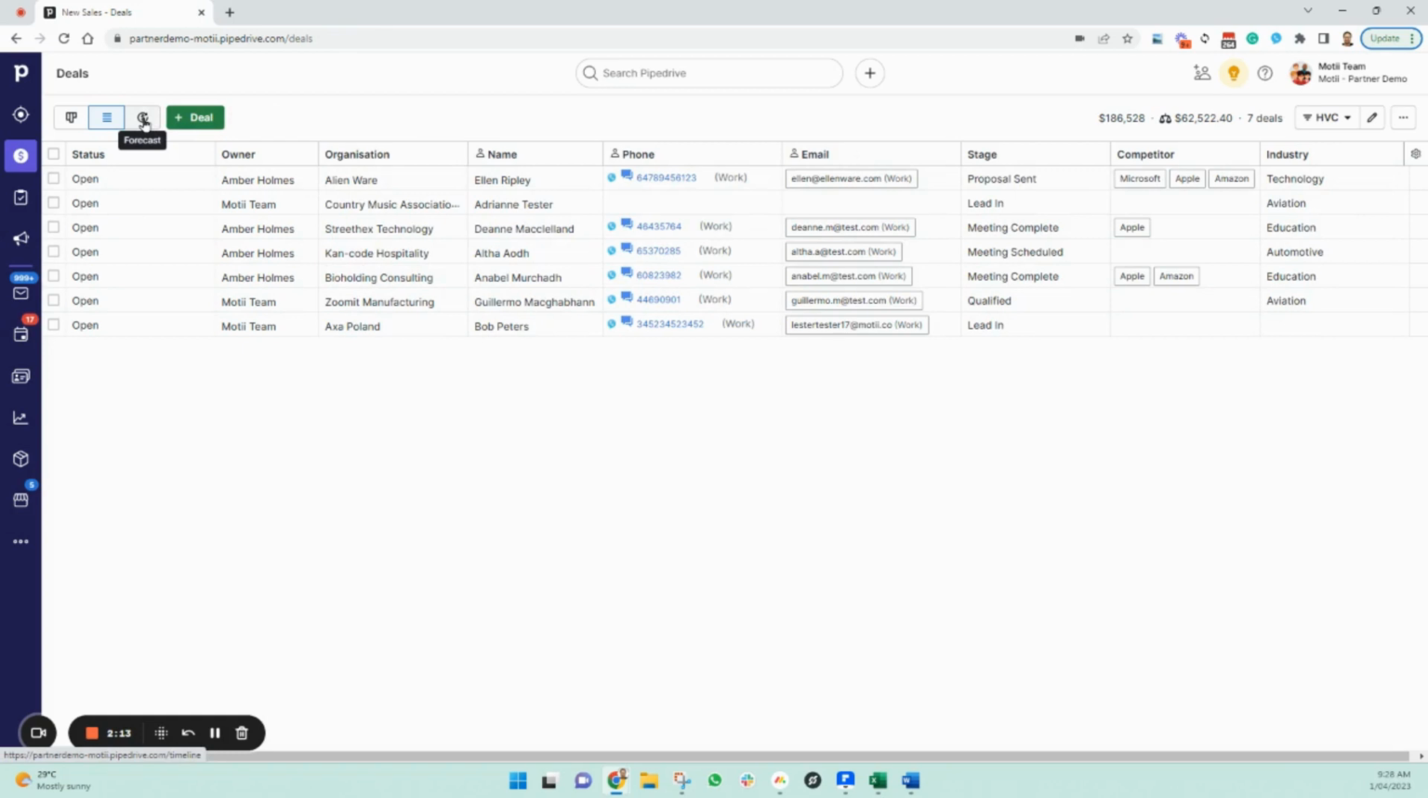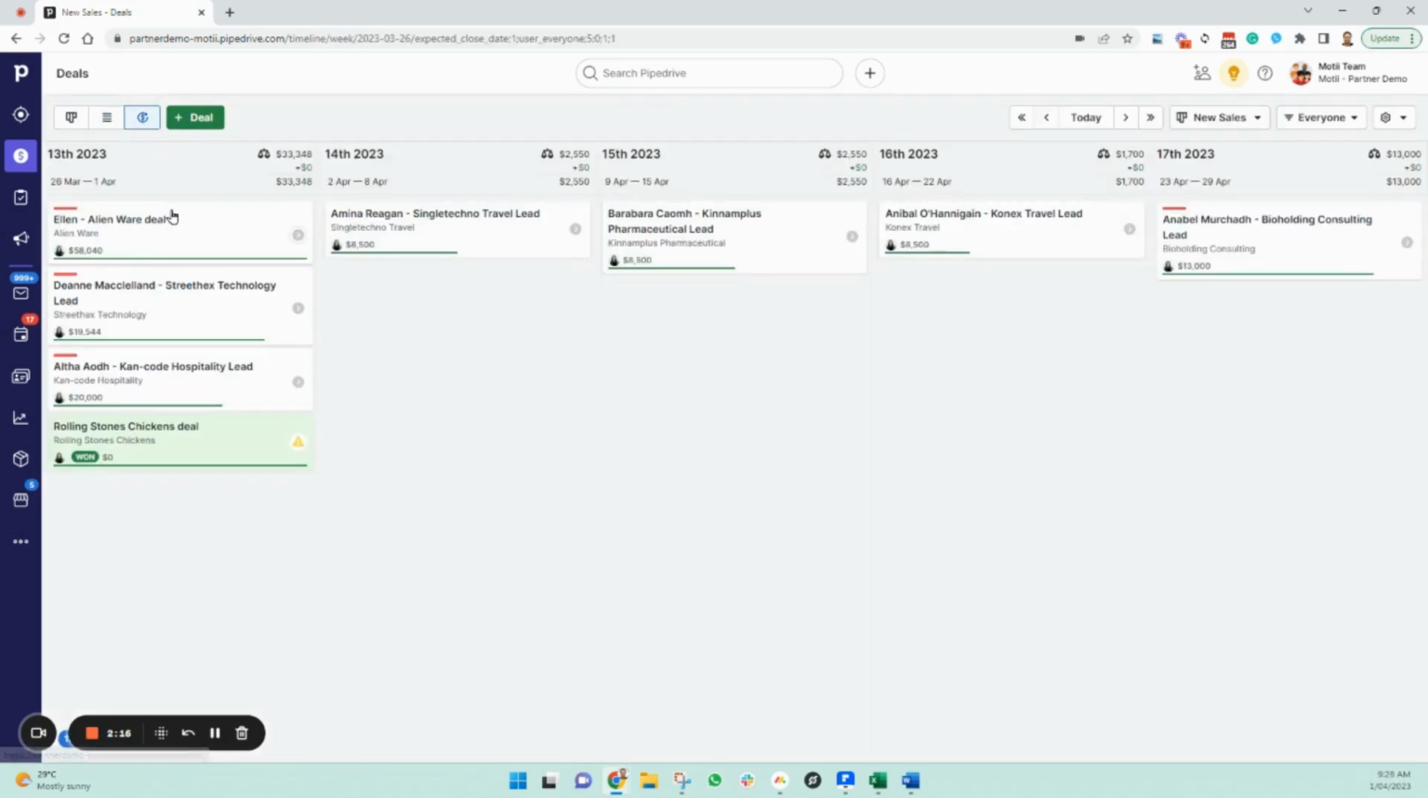Another key view in Pipedrive is the forecast view. So what we're looking at here are weeks of the year, and what we're seeing are deals that are set to close in the different weeks. So these deals here are set to close in the 14th week of April, the 15th week of April, the 14th week of 2023, the 15th week of 2023, and you can see the dates there.